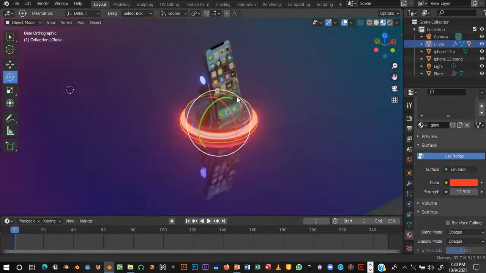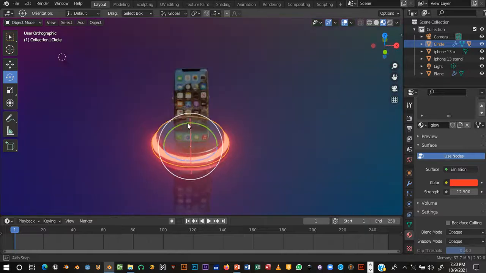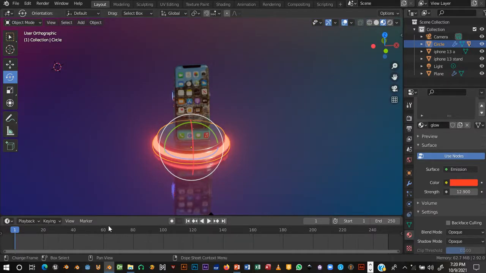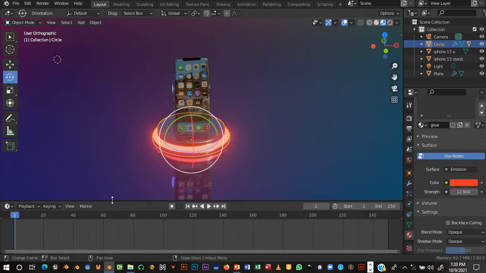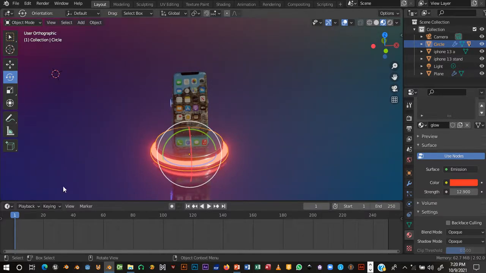I'm going to use what we call auto keyframing. Auto keyframing means I won't have to animate manually. Whatever I do, remember. Now let me show you the difference between auto keyframing and normal keyframing.